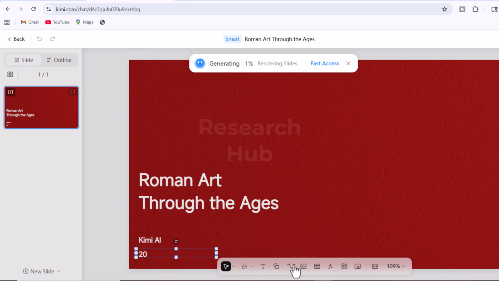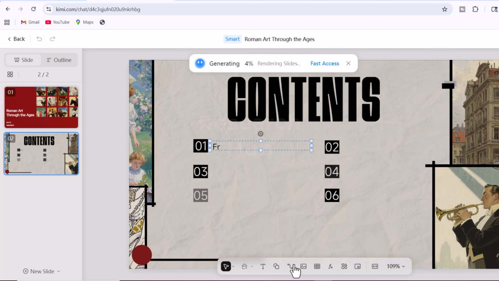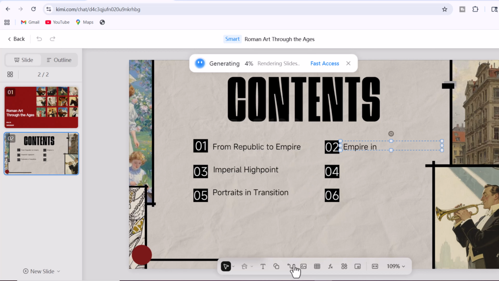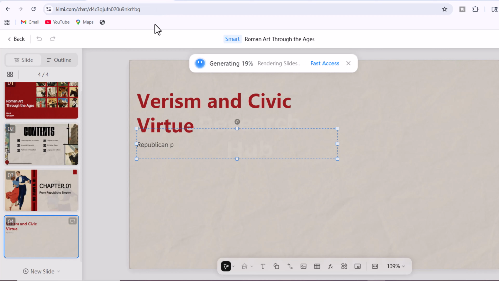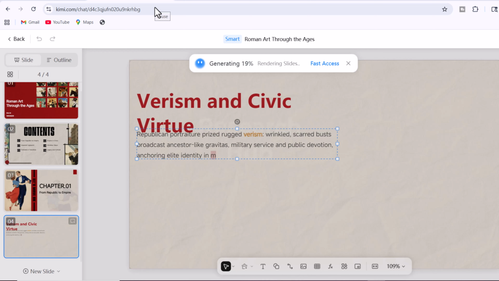Kimi has started generating the slides. It will take a few moments. You can see the progress over here. Our presentation has been generated completely.